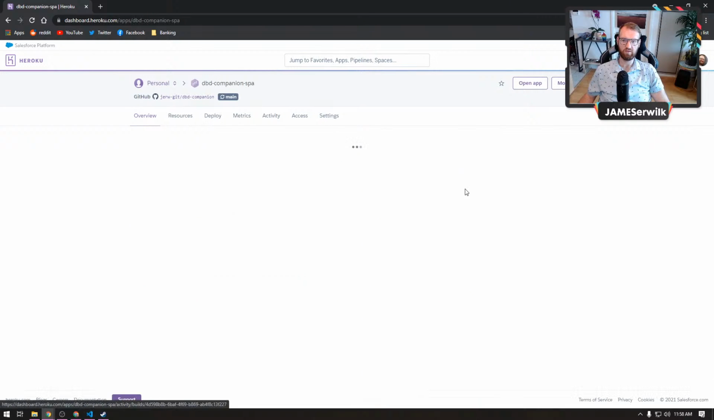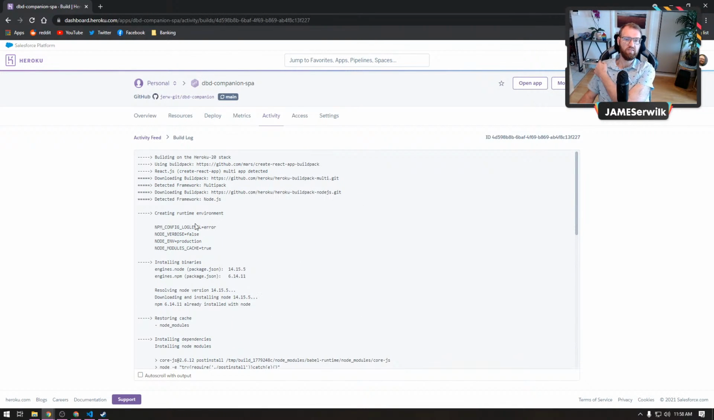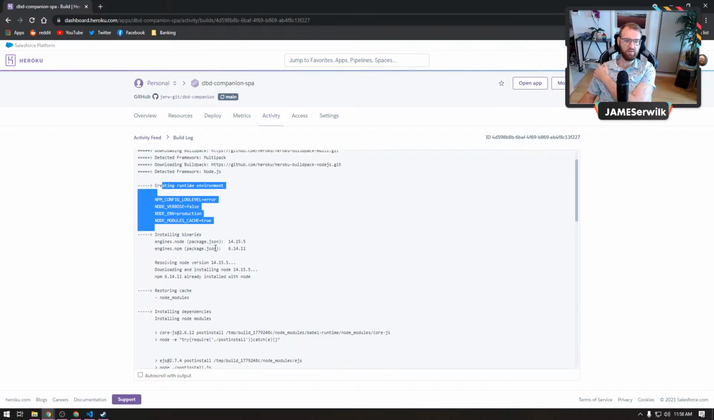And then so you see here, it's already building. We've got our build progress. And so this is the build pack. So see, it downloads the build pack and it's detecting we're going to use Node.js to build. It creates its little environment.